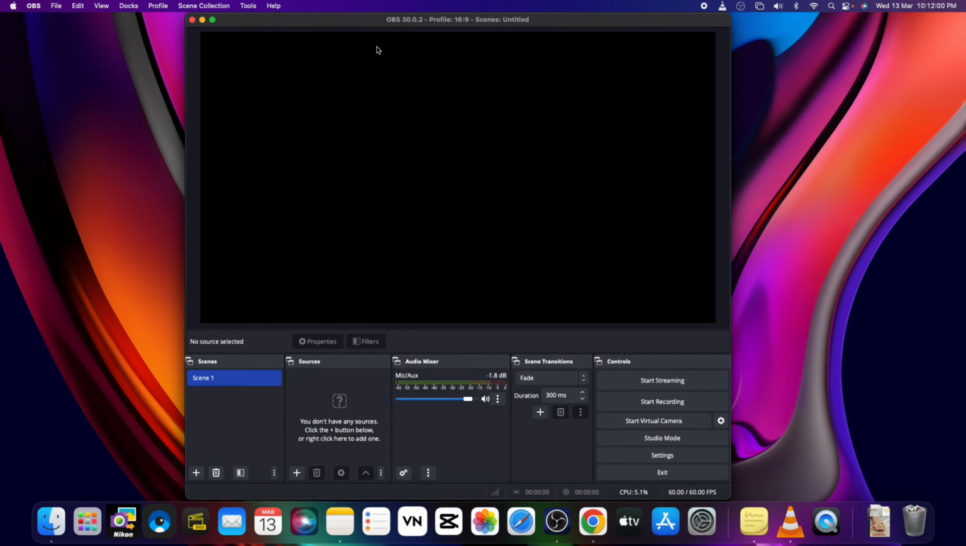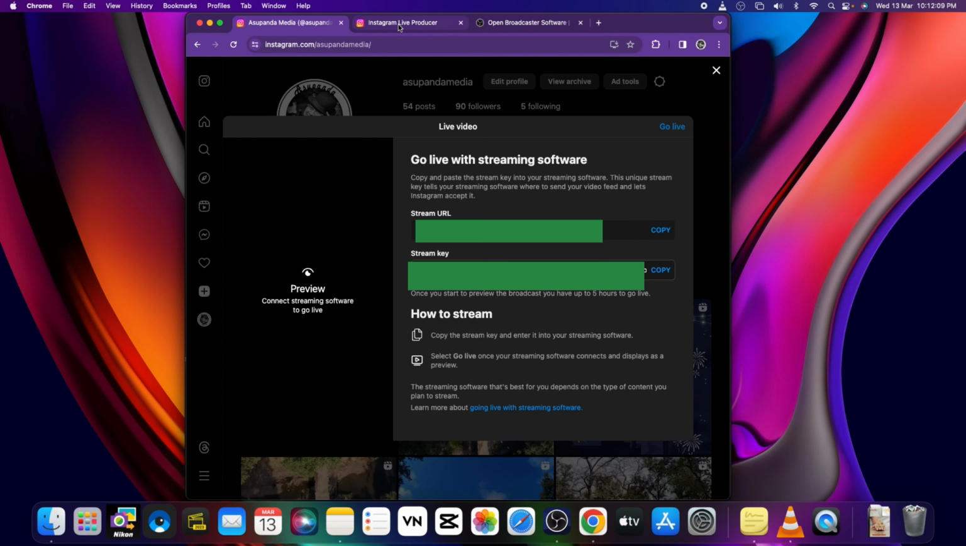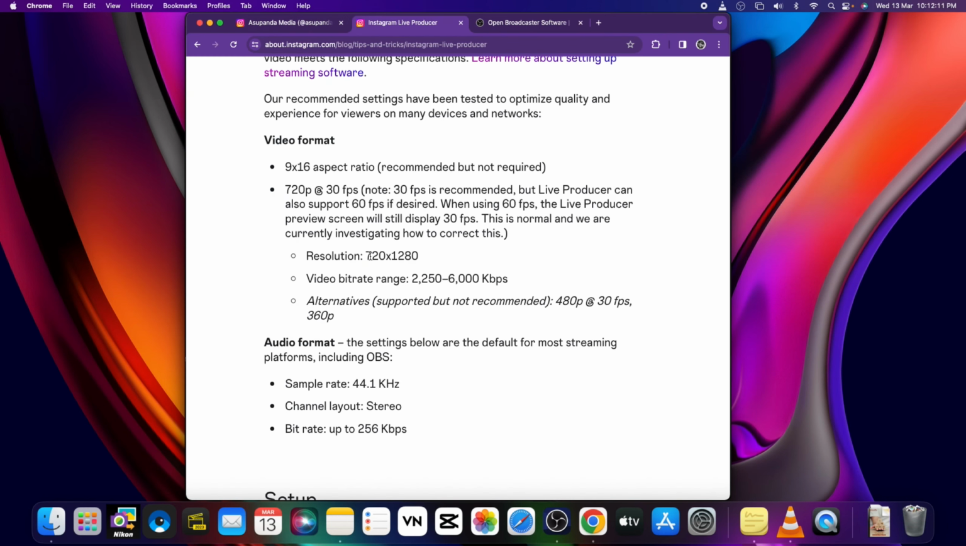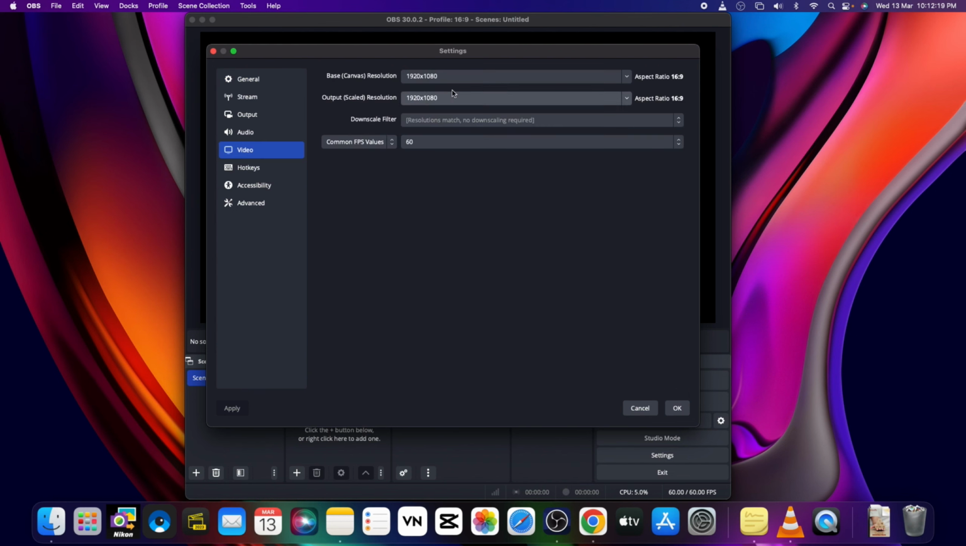Now the orientation here is 16 by 9 landscape. We need to change it to portrait. So what we do is, there you go. We need to change it to 720 by 1280, right? Let's go back, go to video, enter it manually, 720 into 1280. Your output should be similar to your base canvas. Once you do that, just hit apply.